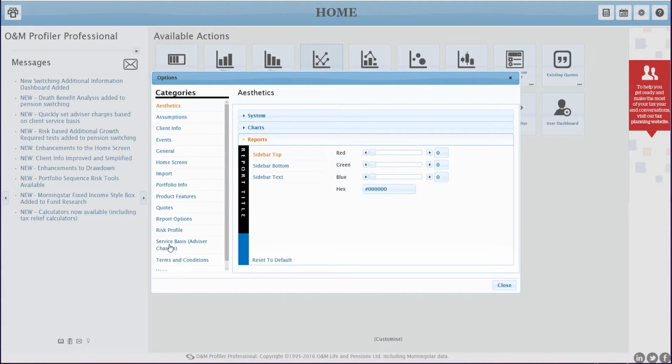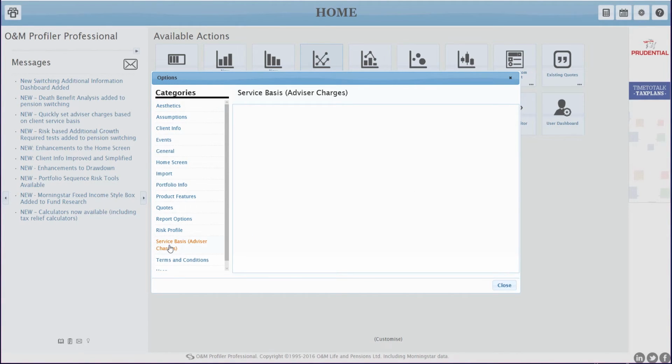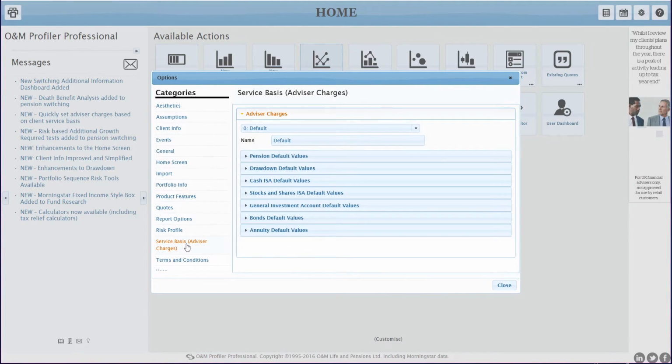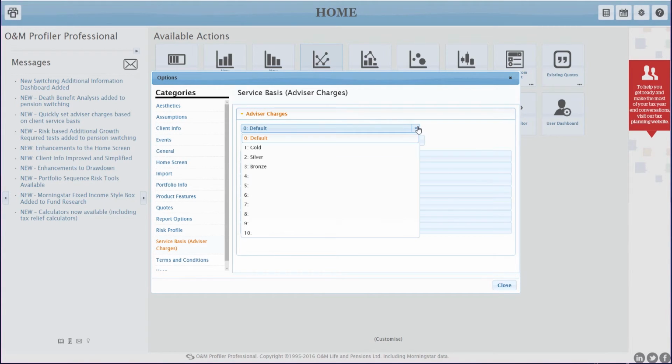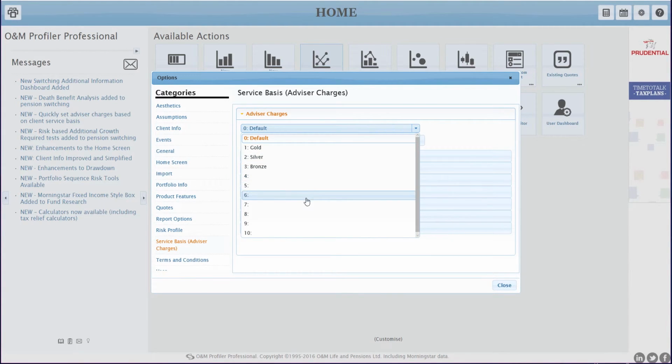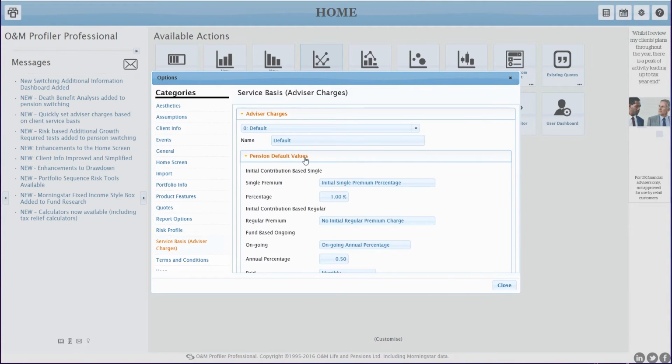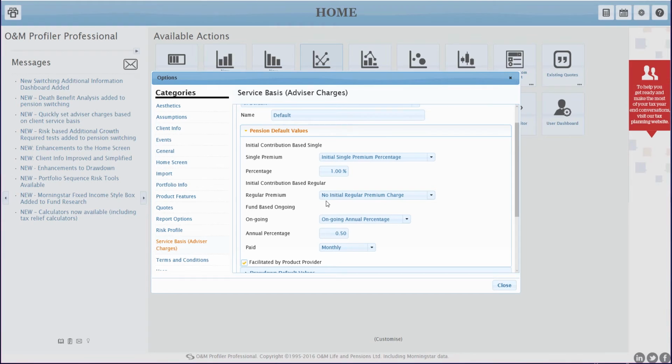The only other bit I'm going to draw your attention to in options is the advisor charging. So advisor charging, it's obviously important. It's linked to service basis in the system. So you can create different levels of service for your clients, and with each one you can associate a default advisor charging. So if you just go through and set these up, it'll save you an enormous amount of time when you're doing the quotes, because all you'll need to do is say this client is gold, silver or bronze or whatever you might call them, and it will default to the advisor charge rates that you've set in here.